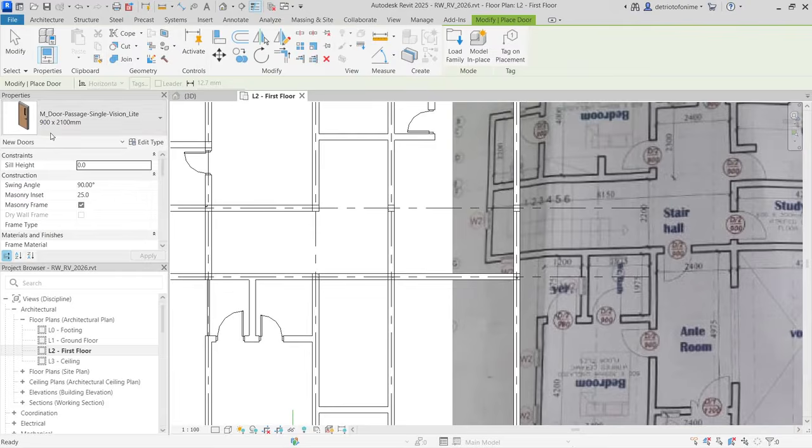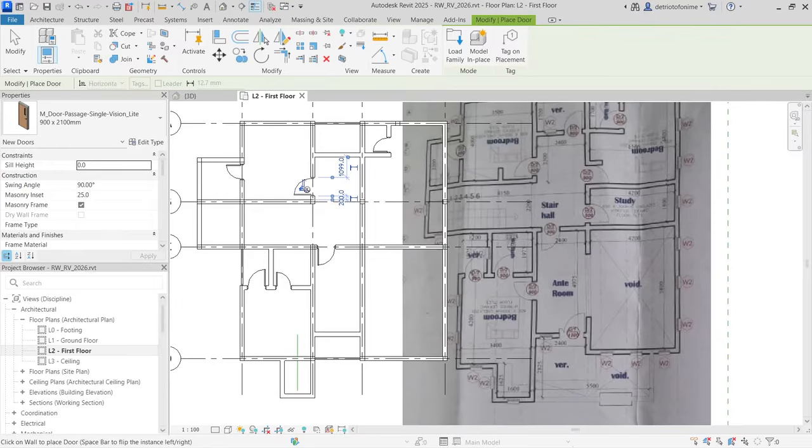So we can go ahead and use the 900 door for this passage here. Go ahead and add another 900 door for this room. We can go and add another 900 door for the study. And of course, there's an entrance door here.